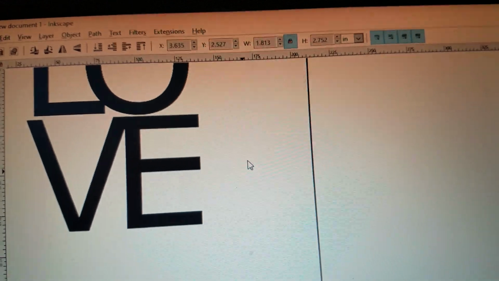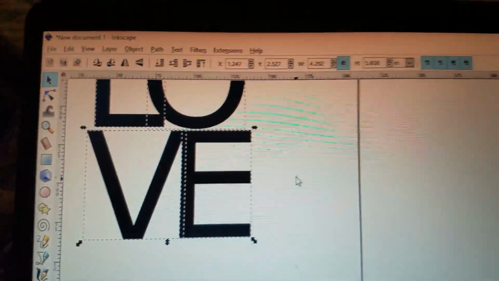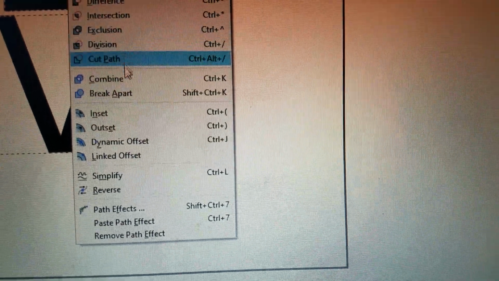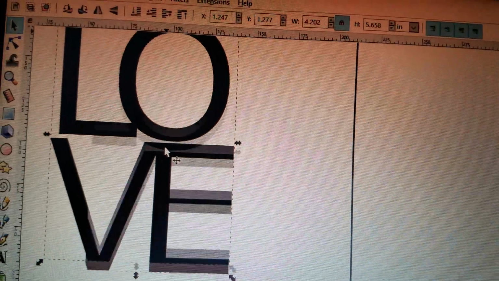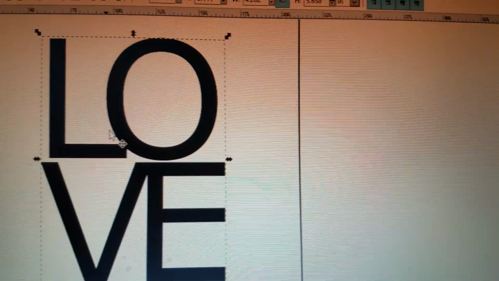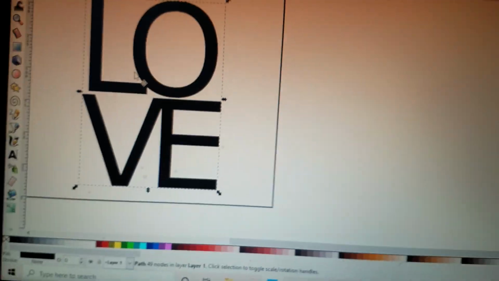After, we're going to go up to path, and we're going to hit combine. If you work in Design Space, this is kind of like the welding option in Design Space. It makes it one whole object after you've ungrouped and separated everything.